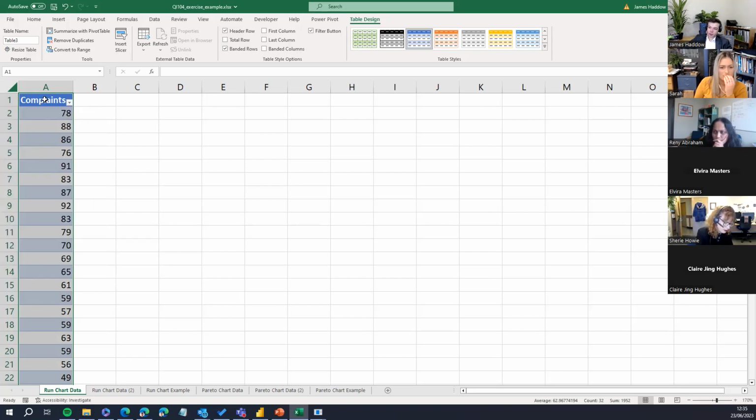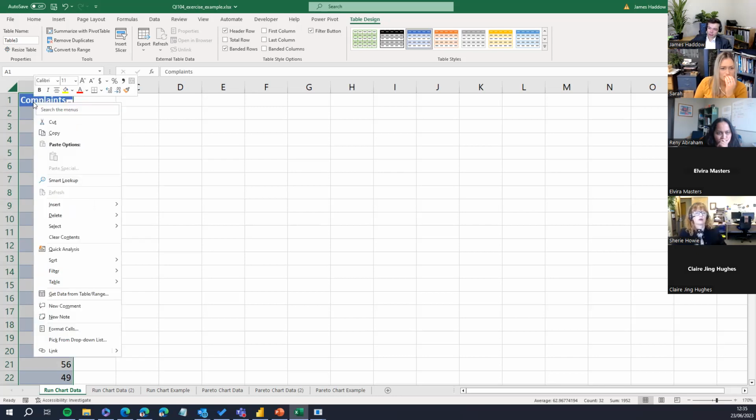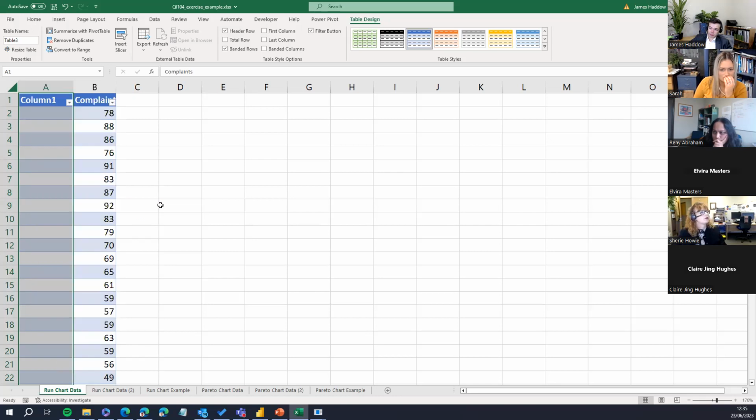But the next thing we're going to do is insert a column to the left, and we're going to rename that column Day. Because we're creating a label for the x-axis, and then we're going to put in.